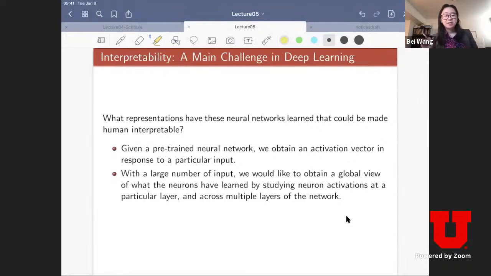That's fine. All right. So now with a large number of inputs, let's say I'm probing the neural network with, say, 1 million or 300K images, which is what we did. We are going to try to get the activation vector for each of those images. And then we're going to study what those activation vectors look like for a single layer and also across multiple layers.